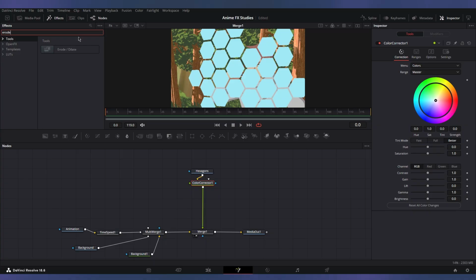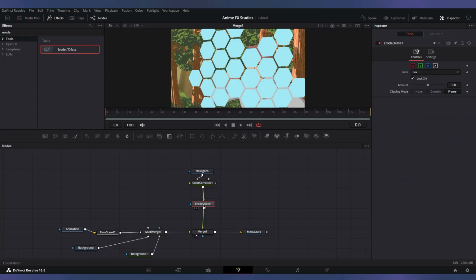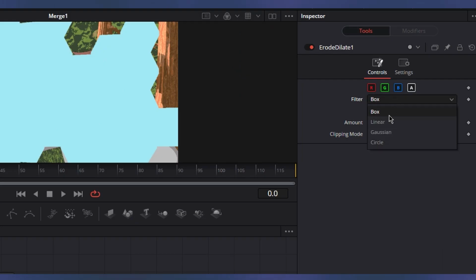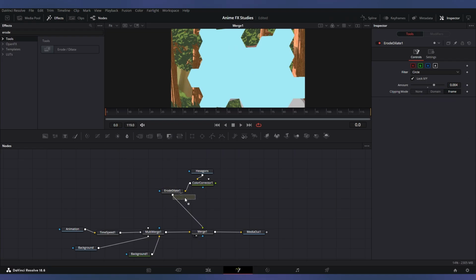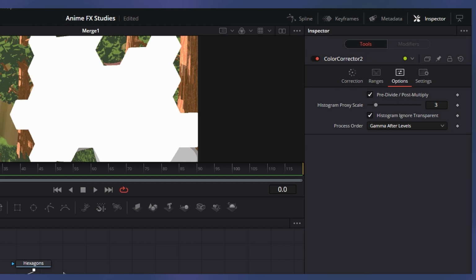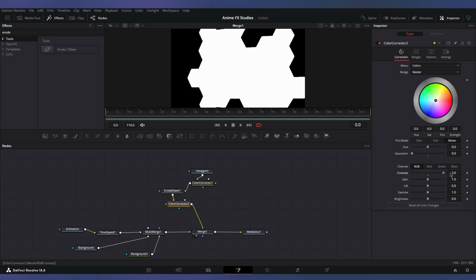To make the border on the hexagons, I'm going to add an erode dilate node and plug the color corrector into it. I'll slide the amount value up until it looks right. If it gets too big, it starts to look weird, so it's best to keep it on the thinner side. I like to set the filter type to circle. Add another color correct node with pre-divide ticked. After the dilate nodes, we can change the colors of those as well. You'll want to increase the contrast to 3. Otherwise the border will be almost totally transparent when we add it to the rest of the composition.